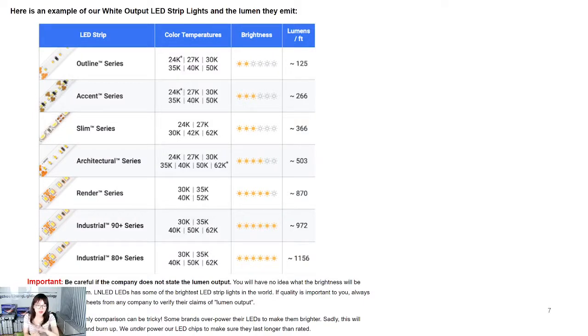Be careful, if the company does not state the lumen output, you will have no idea what brightness you will get until you produce them. We have some of the brightest LED strips in the world. If quality is important to you, always request a test data sheet to understand the lumen you get. Using lumen as the only comparison can be tricky, because some brands overpower their LEDs to make them bright. Sadly, this will make the LED strips fail faster and burn up. We underpower our LED strips to make sure they last longer.